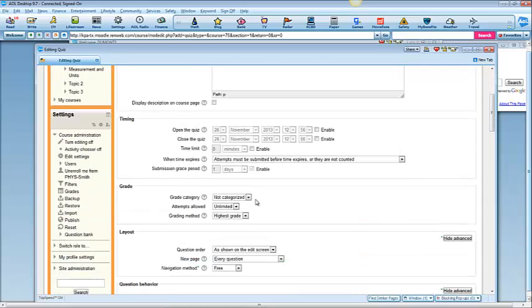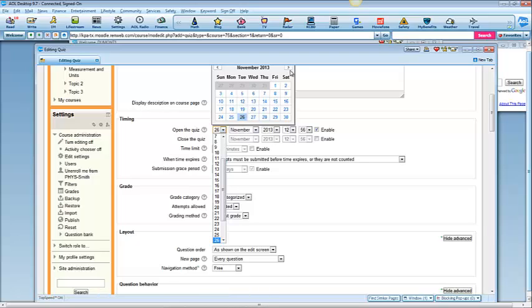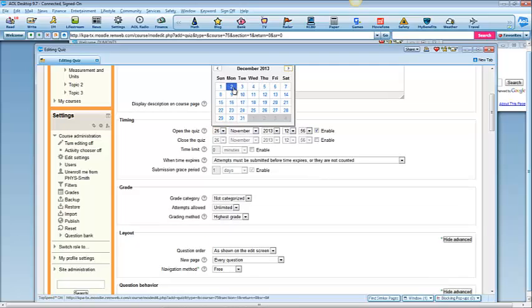and then come down here for timing. Now, if I leave these blank and unenabled, then the quiz will show up and the kids can take the quiz anytime they look at the page. Probably don't want to do this unless you're writing it right before you're going to teach it. So you probably want to open the quiz at a certain date. Let's see. Let's go ahead and enable it. And let's open it on December the 2nd.